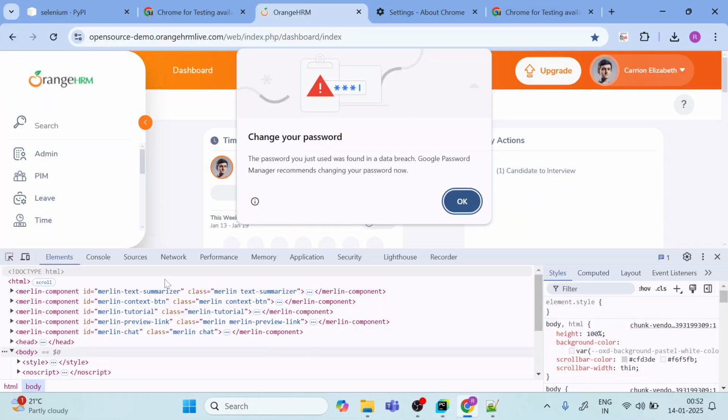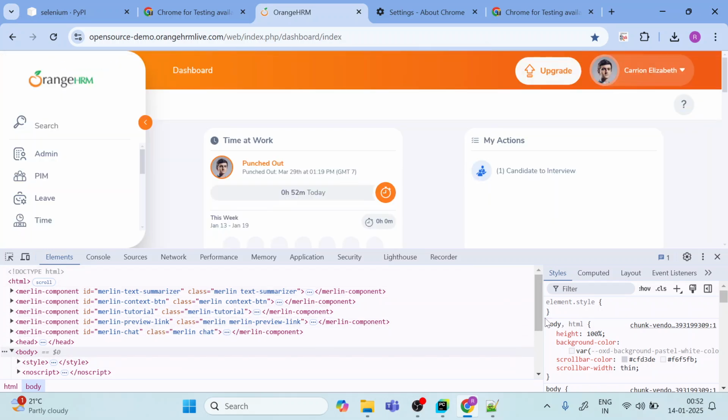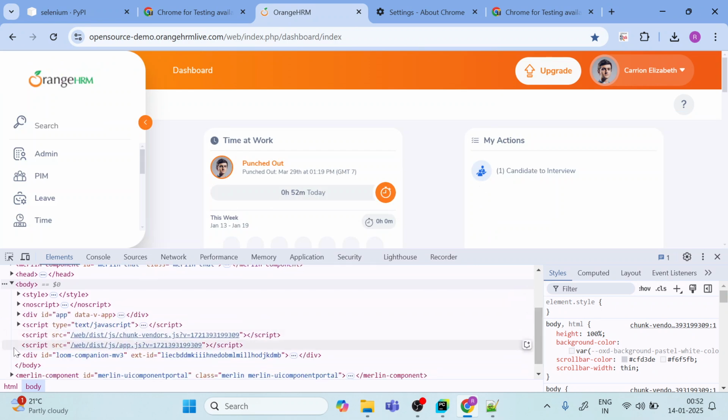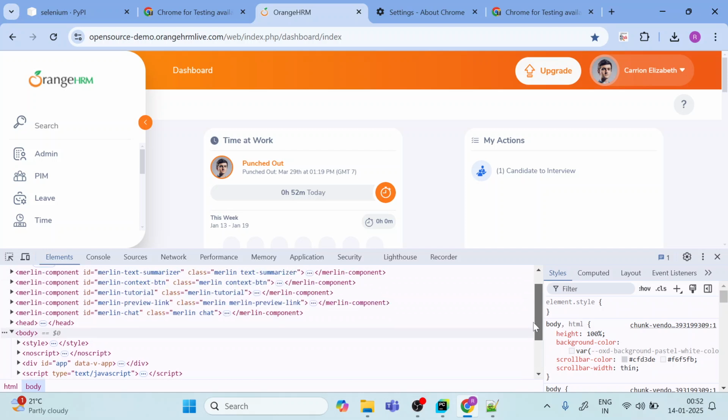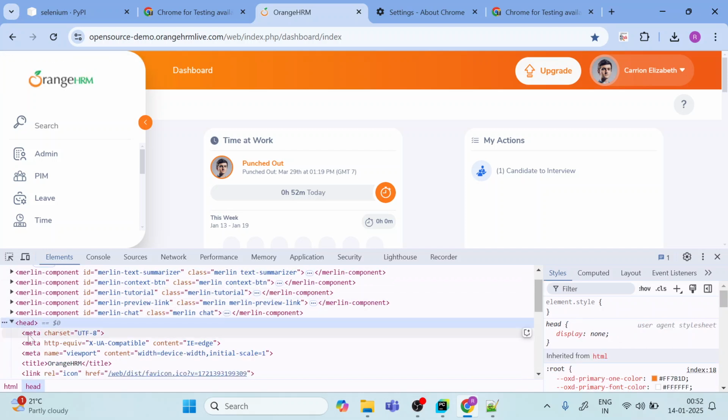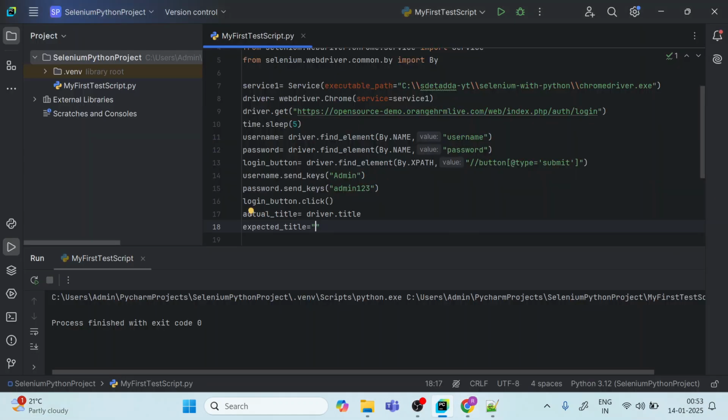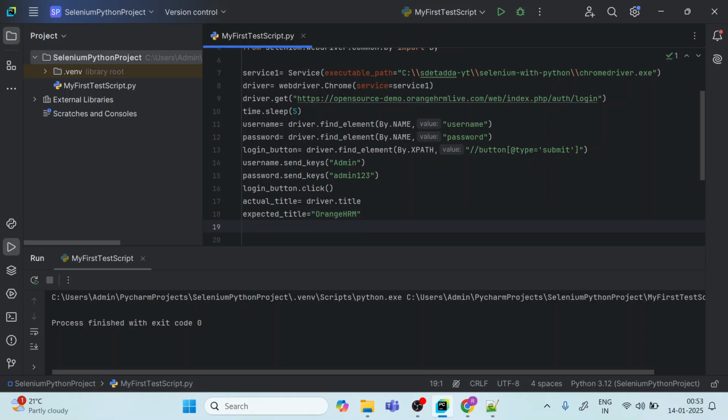So for the expected title, I should go to the header. Where do you see it? Yeah, the head tag, and inside it you see OrangeHRM, that is also visible over here. Okay, so this is the title which I'm expecting once I log into the site. So now I need to put the assertion for this: the actual is whatever I get, and the expectation is this.